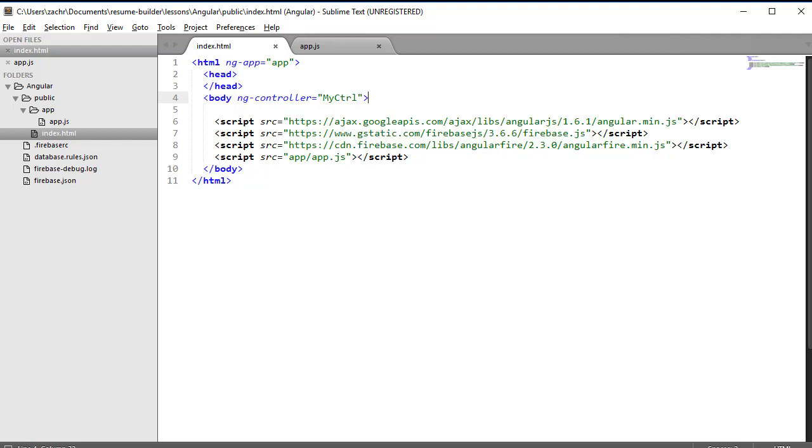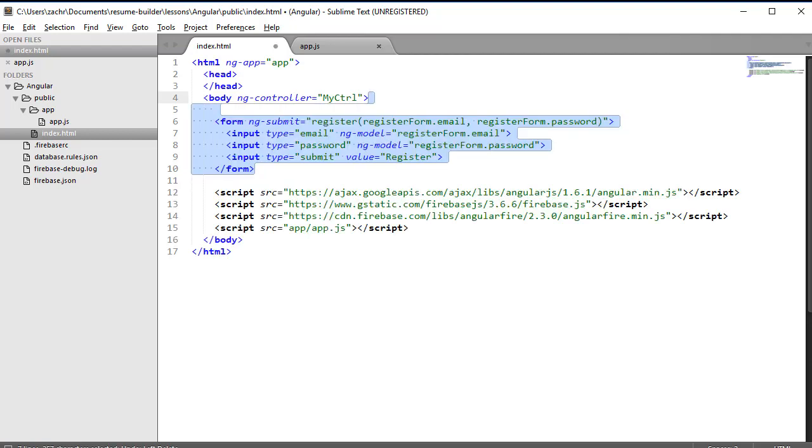And we're likely going to want to have them authenticate or create an account using their email and password. So let's go ahead and create a form that uses the ng-submit directive, which specifies we want to invoke the register function, passing in the register form email and register form password. And those are simply the models included in our input elements of our form.